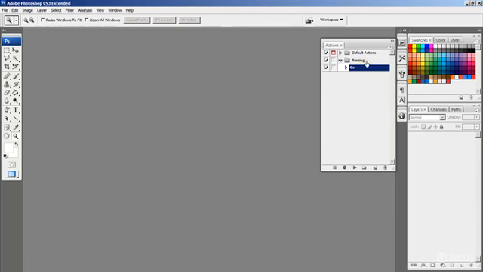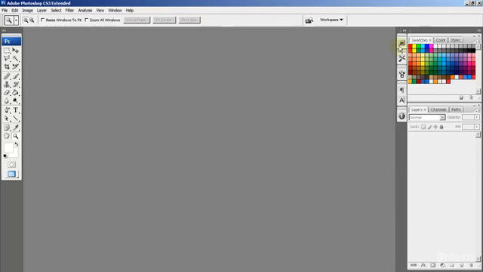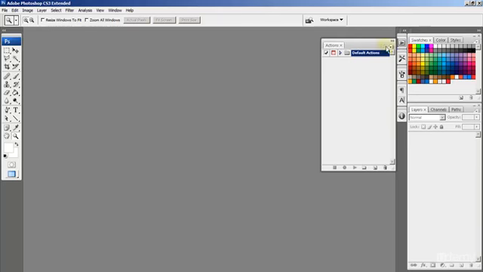So let's just get rid of what I was working on. Now here's the actions palette, and it'll look like a little play button. If you click on that, a little panel will open up. I've just got the default actions in there at the moment. We won't go into them because we're going to create our own.